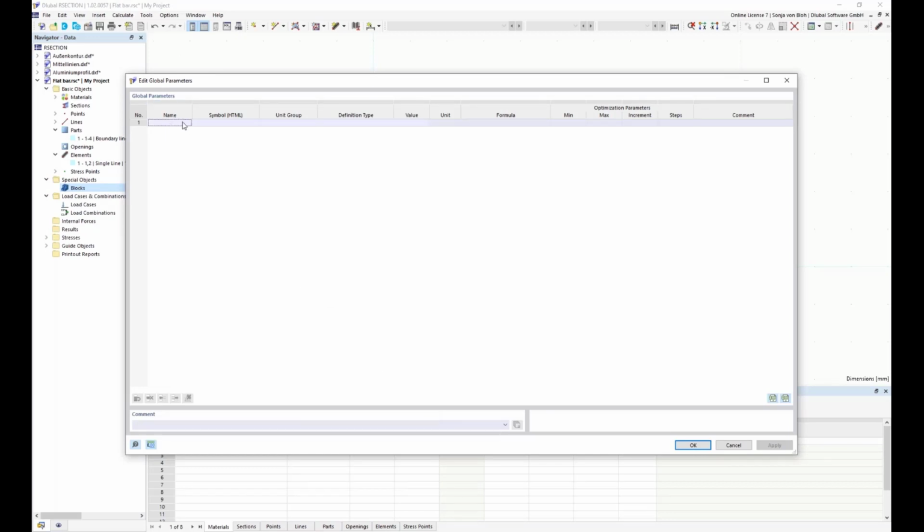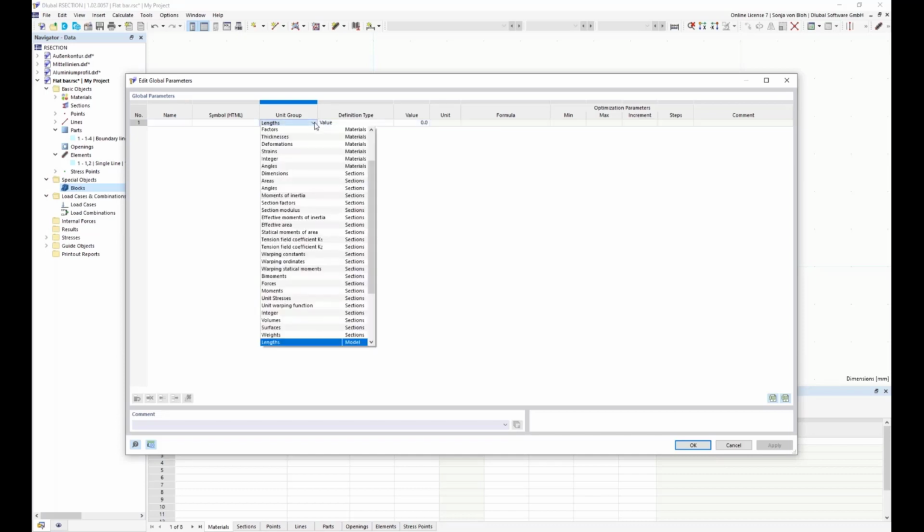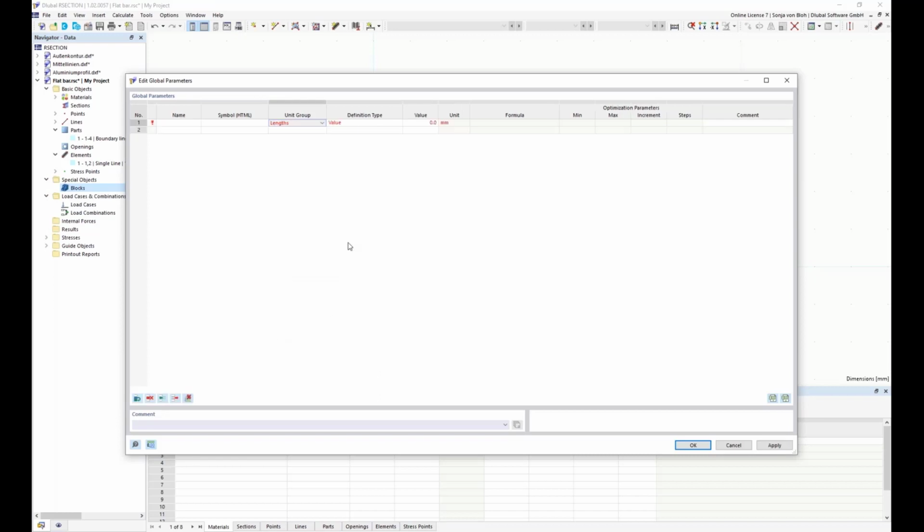Each table row manages a parameter. The name of a parameter must consist of ASCII characters and no spaces are allowed. The parameter is addressed in the formulas via the name, and each name may only be assigned once. The unit group of the parameter is to be selected in the list. This determines whether the parameter represents a length, angle, or something else. The unit groups are organized by category in this list. I choose here length. The definition type controls whether the parameter is described by a value or by a formula. Depending on your selection, you can enter the value or the formula in the following columns.